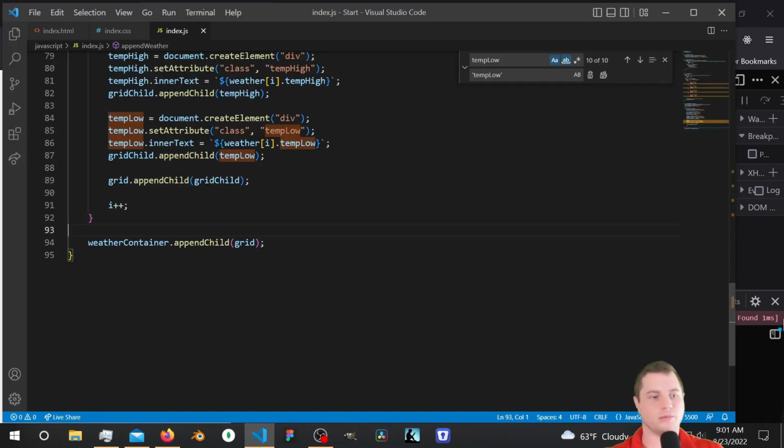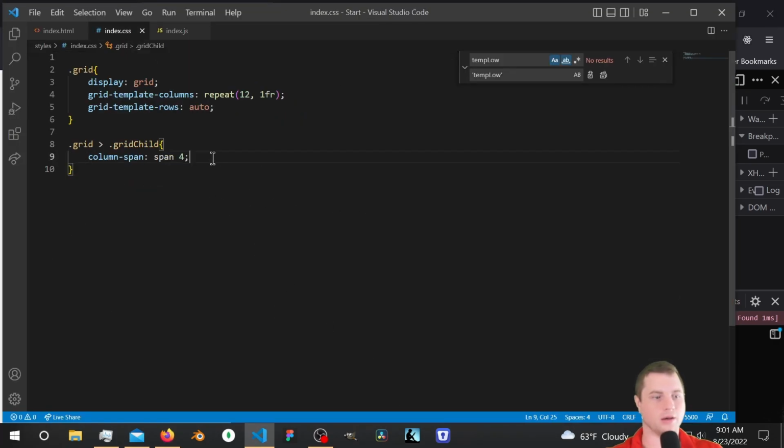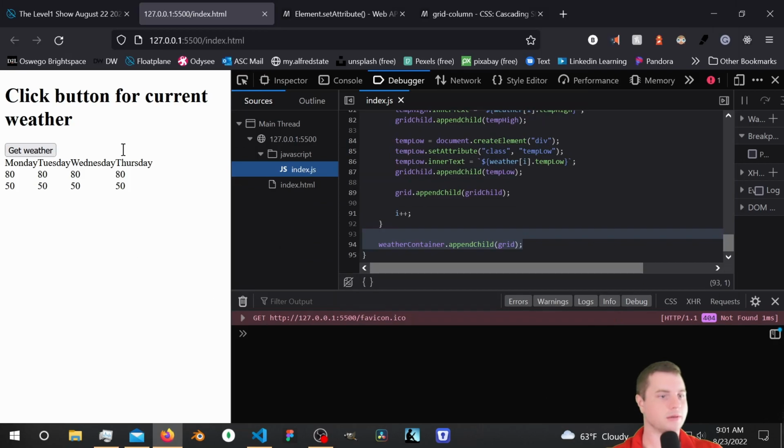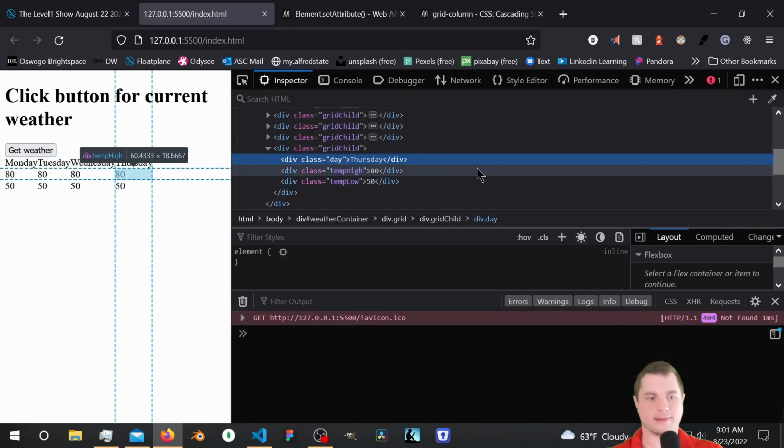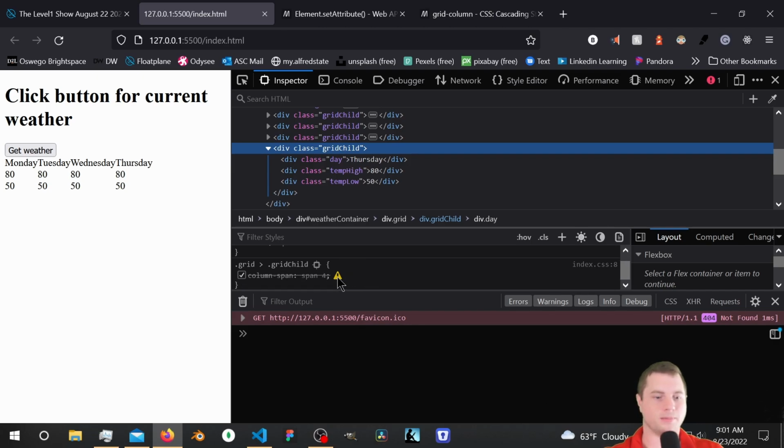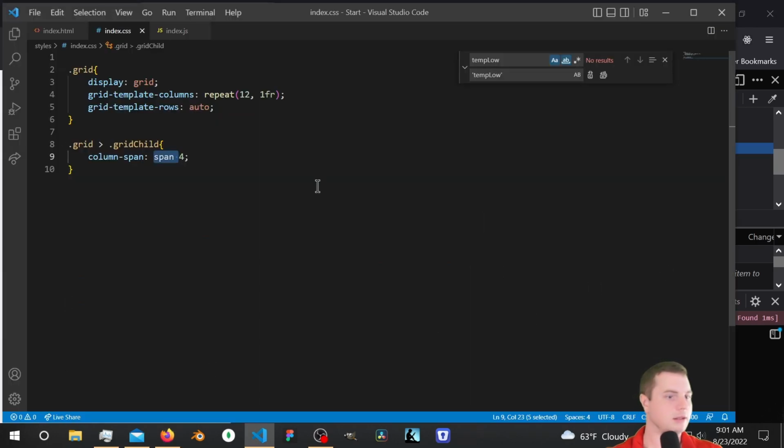Oh, I'm also noticing that I don't think this worked. gridChild. Nope. I'm getting an invalid property here, which is sad. Okay, so if I know I want this as a... No, that's not going to work. I'm going to have to do something I don't like.